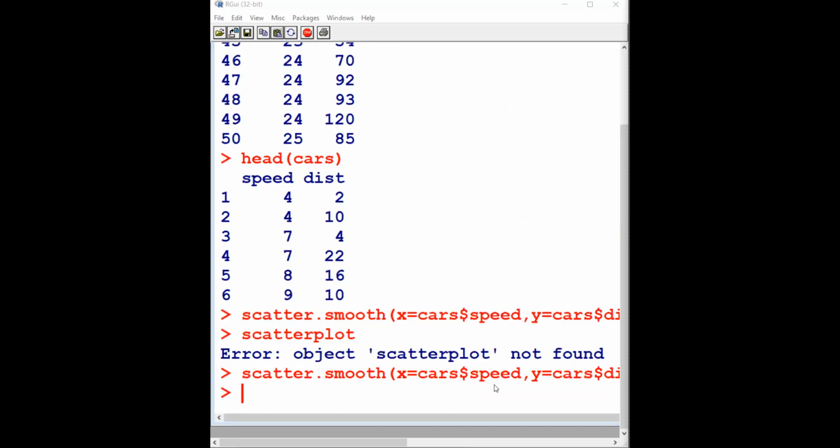The next thing we are going to do is check. The two variables we are going to use are speed and distance, and they come from the data set cars. So we can check whether there are outliers in these two variables. That can be done by observing the box plot for these two variables.